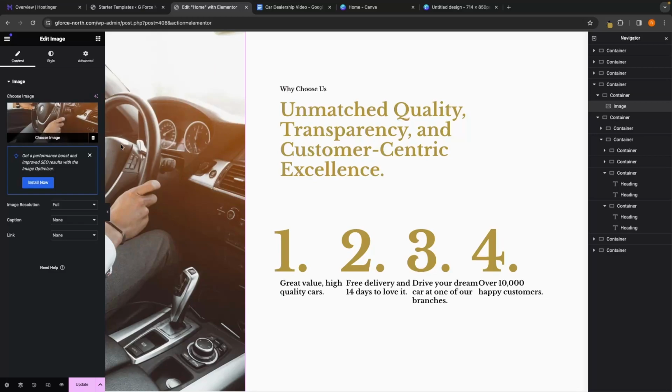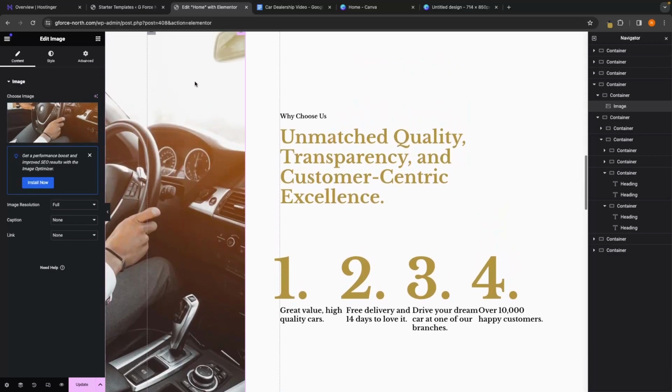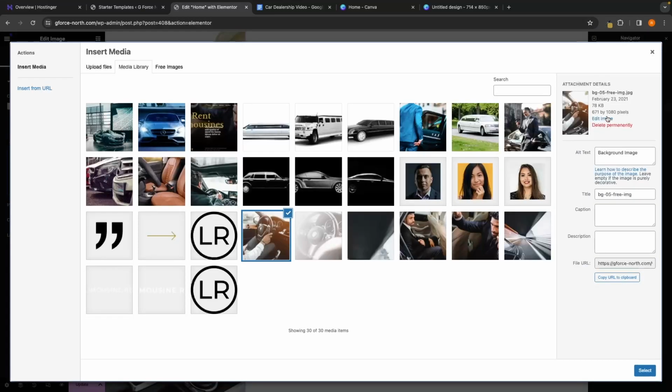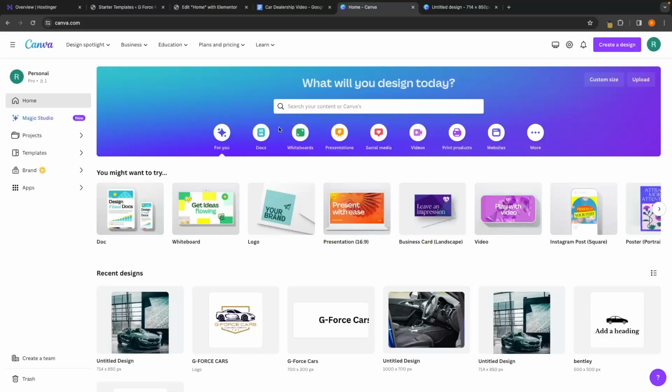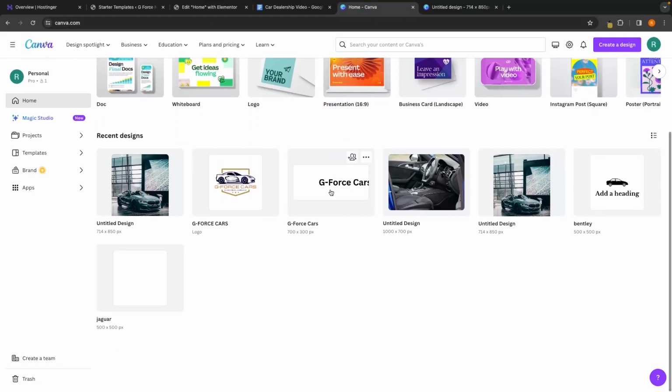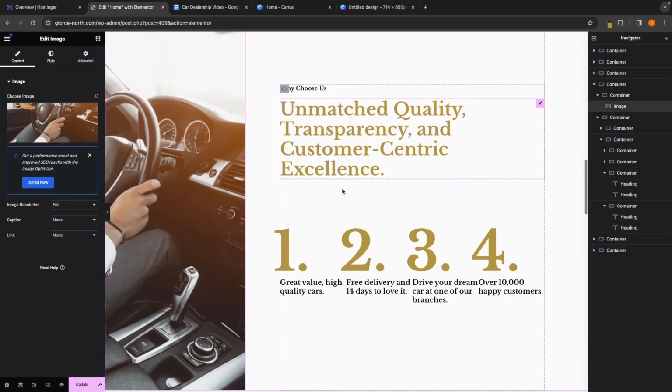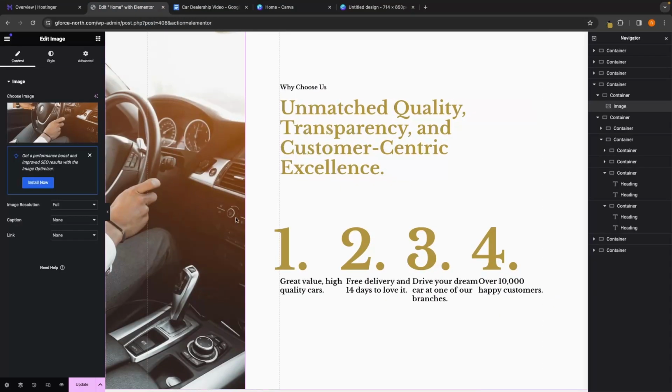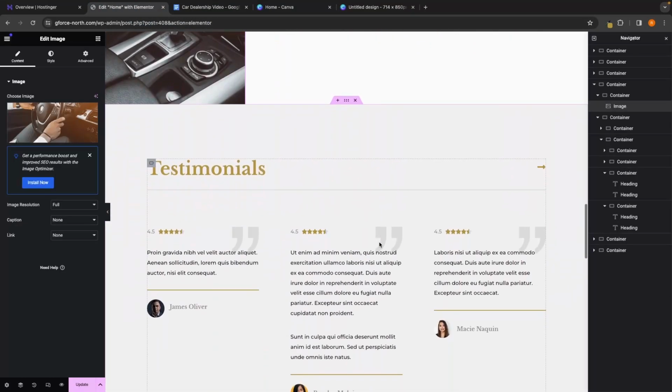Once again, if you do decide to upload an image here, we will click into choose image. Make sure it is this exact size, so 671 by 1080 pixels. So that's 671 wide by 1080 tall. So just go ahead and do that in Canva if you do want to make that change. But this is somebody driving a car, so I'm just going to leave it as it is.